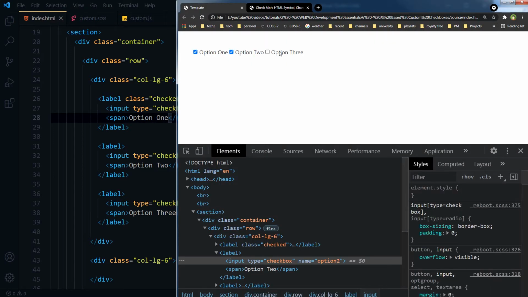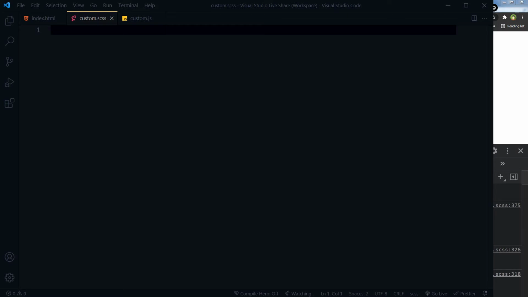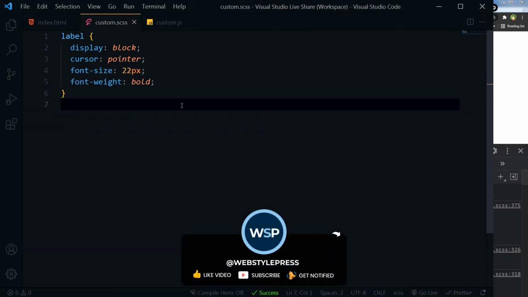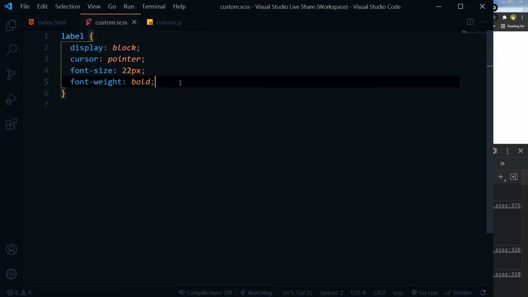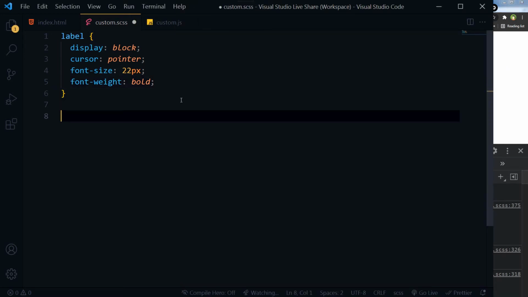And this is the output. For CSS, we will hide the generic input and style the label tag. So this is the label tag styling. Display block, cursor pointer, font size 22 pixels, and font weight bold. Save, refresh the page, and we have got these checkboxes, a little bit better in styling.